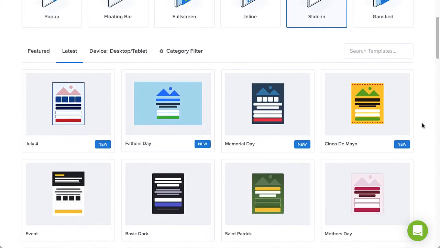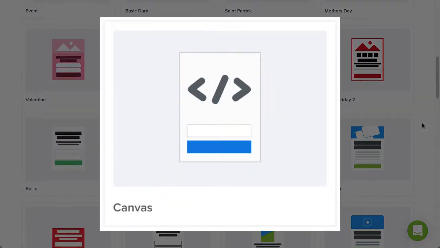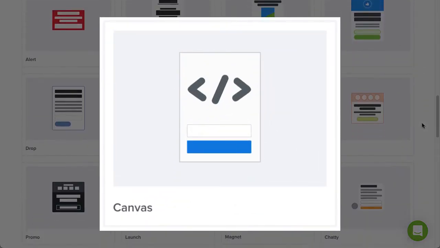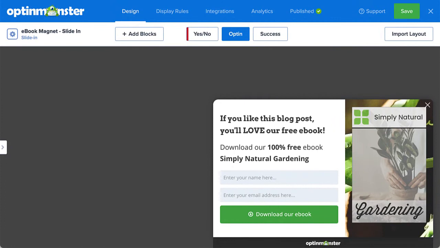You can quickly customize any of these templates, or use the Canvas option to build your campaign from scratch. With our easy-to-use drag-and-drop builder, it only takes a matter of minutes to build and customize elements such as images, text, countdown timers, buttons, and much more.